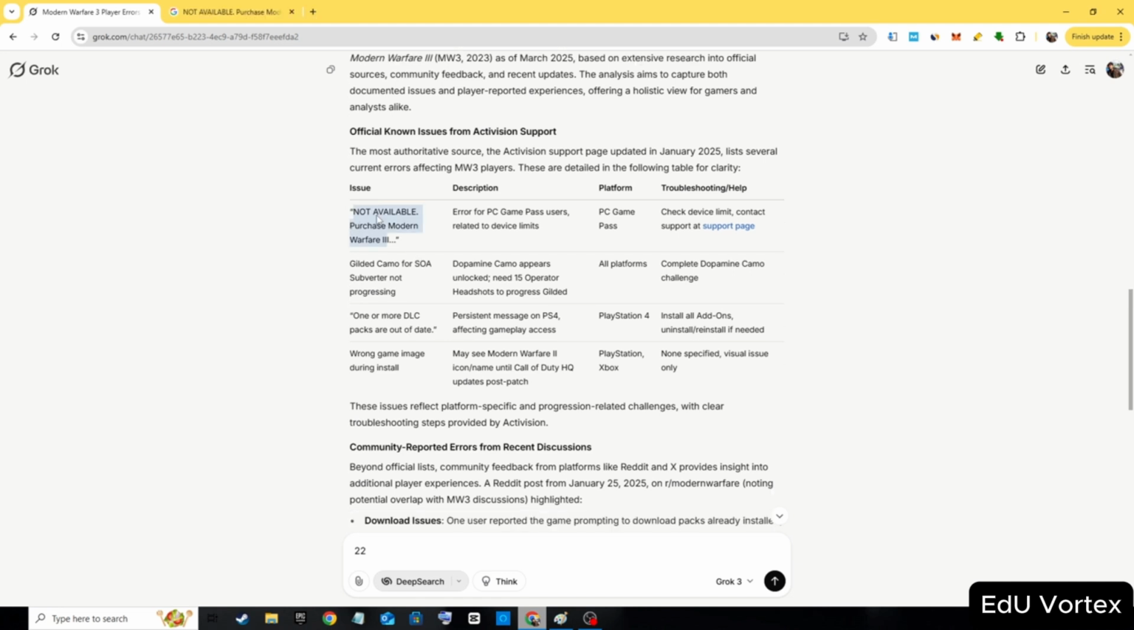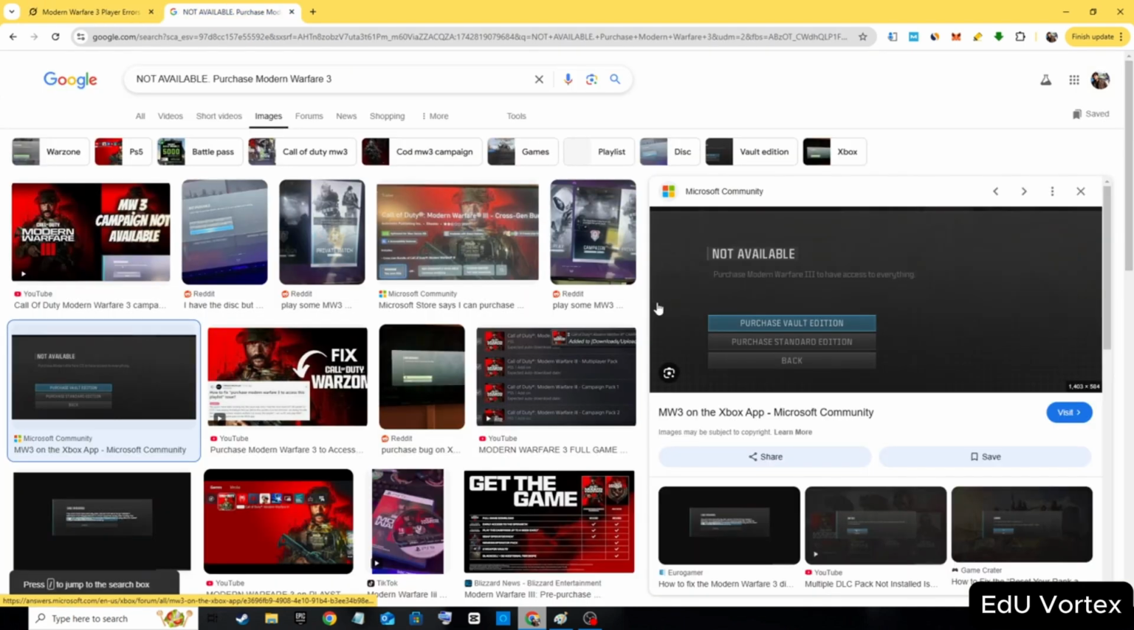So let's verify whether this is true or not. So let's copy this and go on Google and paste it. So actually players are facing the same problem, and you can see a community post here. So let's open this image.